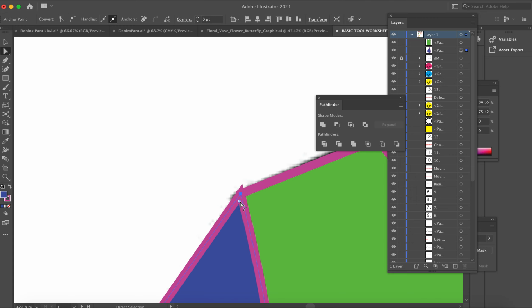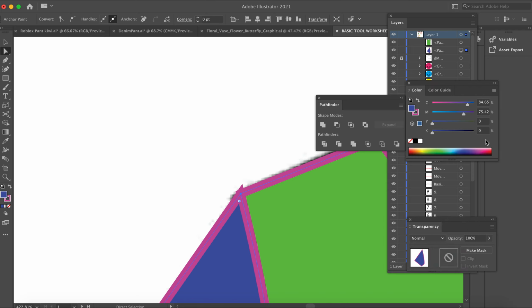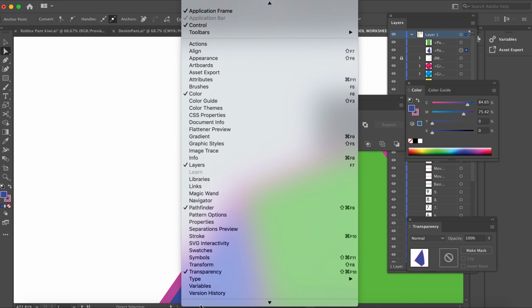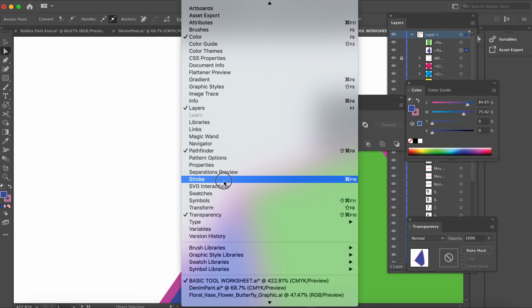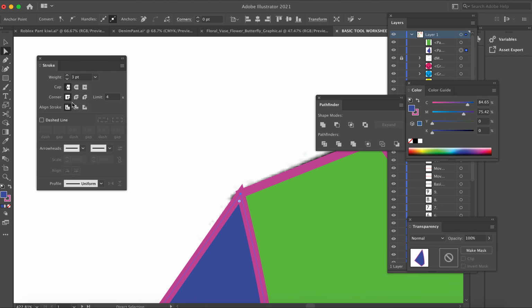I think the two points are exactly on top of each other, which is kind of precise and perfect. So instead of trying to move my point, I'm just going to change the shape of the stroke. I need to find my stroke palette. Did it go away? I'm going to go up to Window and Stroke.